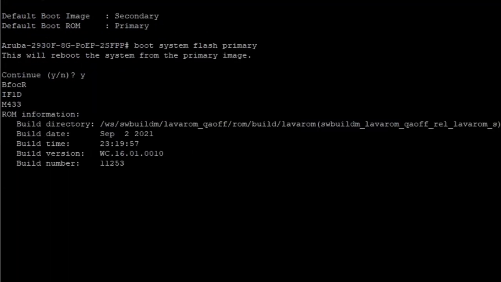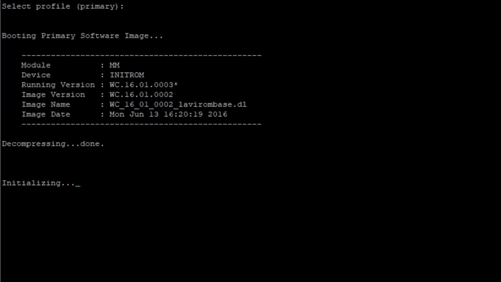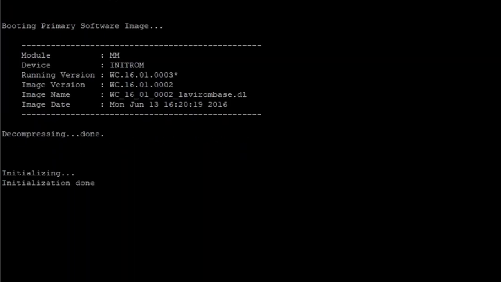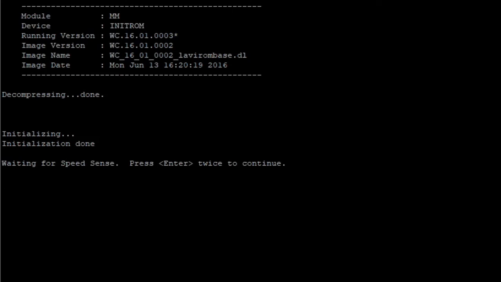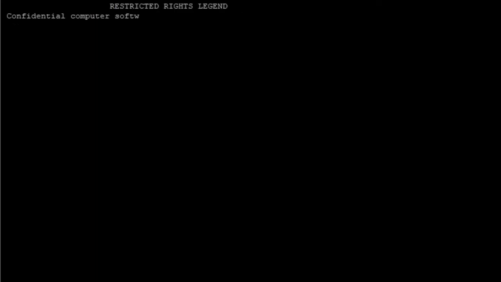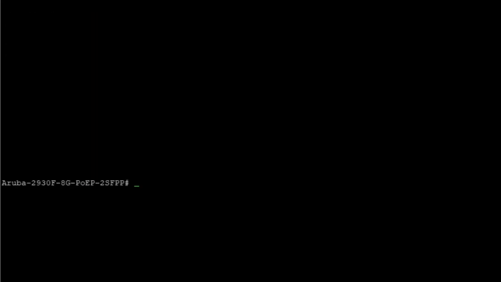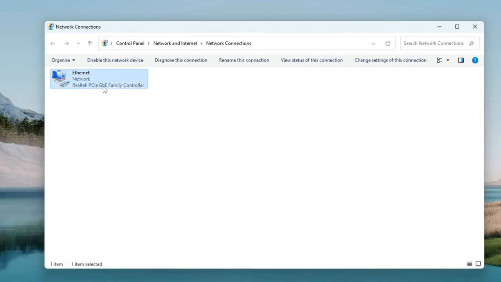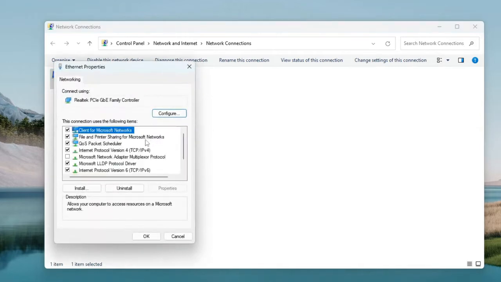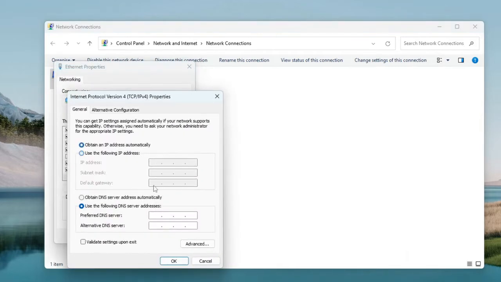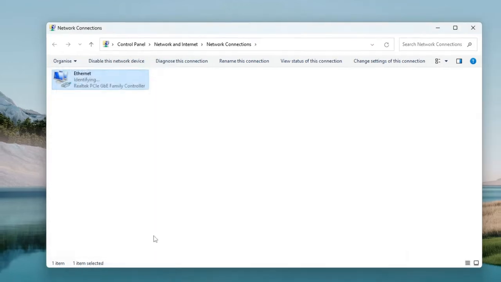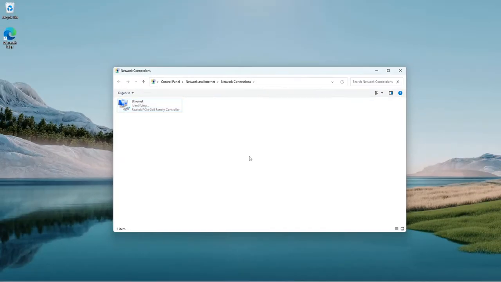It will now restart and it may again update the boot ROM version at the primary location. After the restart, you can verify the update. To connect to the internet again, turn on your firewall and in the properties dialog of your PC's internet connection, choose obtain an IP address automatically.